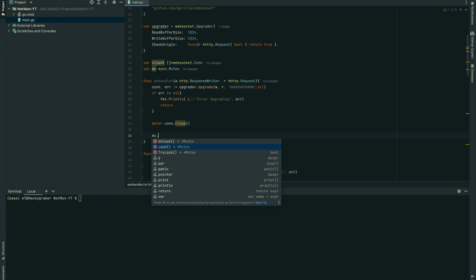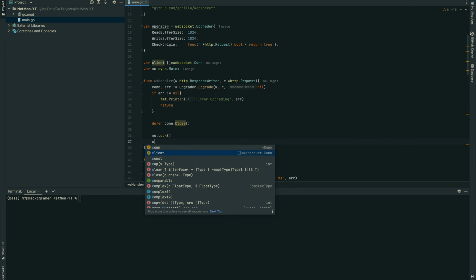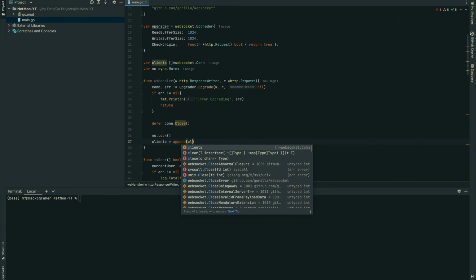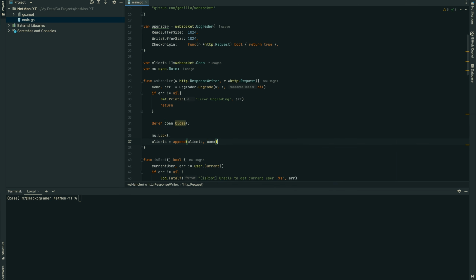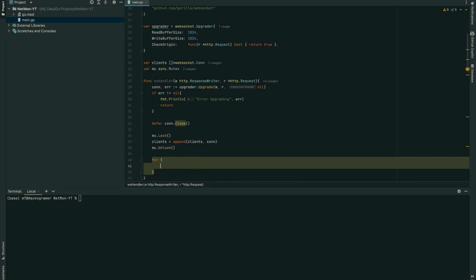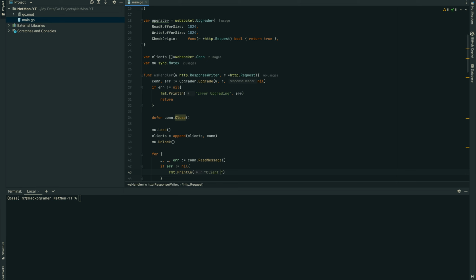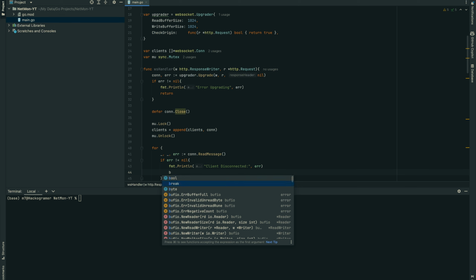Now we are going to lock using the mutex. What should clients be here? Clients is equal to append. We are going to append the clients and the new connection, whatever new connection was received, and then unlock, right? All right, so now we are going to continuously listen for incoming messages. And err from connection.ReadMessage. If err is not equal to nil, again fmt.Println, we can say client disconnected, and here we can print the error and break the loop, right?